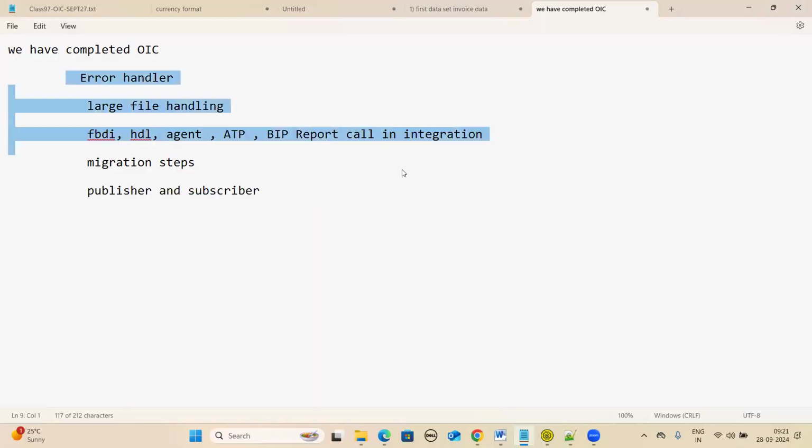Any questions, guys? Just a high-level explanation of whatever we have covered, which I mentioned here.